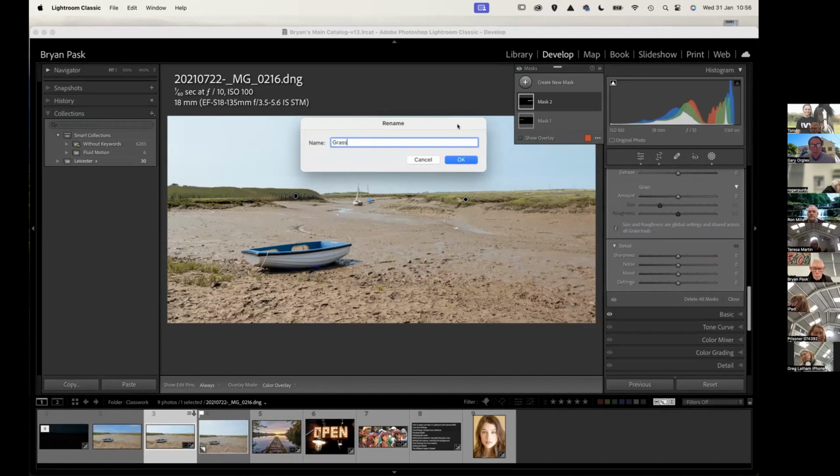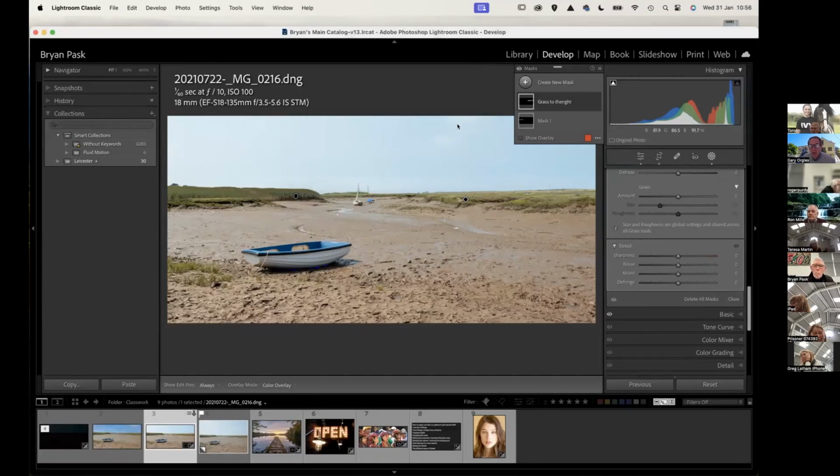Grass to the right, so you know what it is. And bear in mind, you can add all sorts of names to this. You can say, well, grass to the right, and then another can be change the green or whatever. So go back to mask 1 and double click on grass to the right to open it up again. Go up one, open it up. Double click on it. There you go.